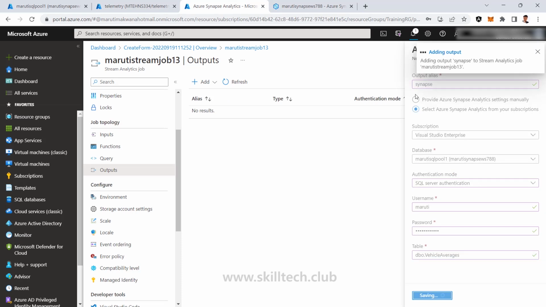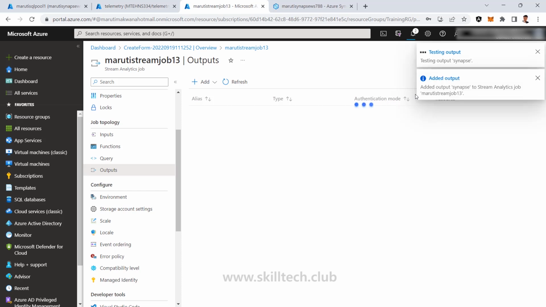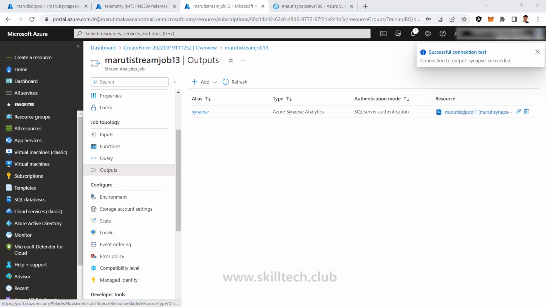If everything is fine, the moment I click on save, this connection is also going to show me successfully tested. Let's wait for this to be done. Yes, the successful connection test is done.